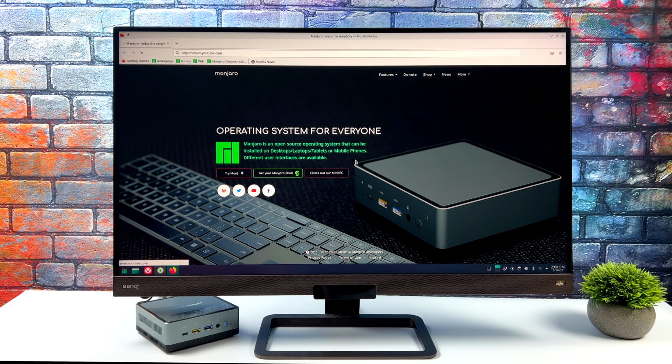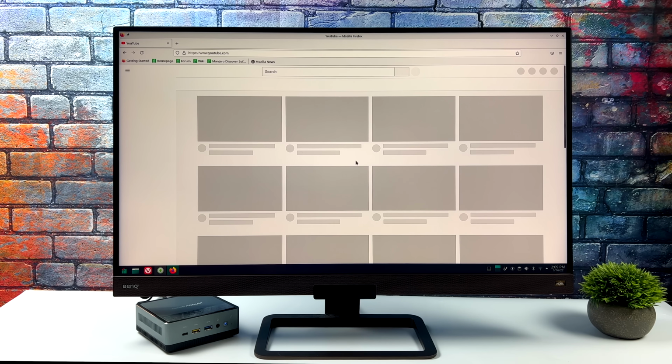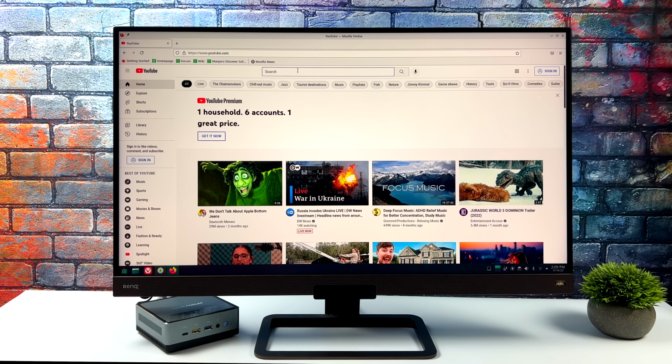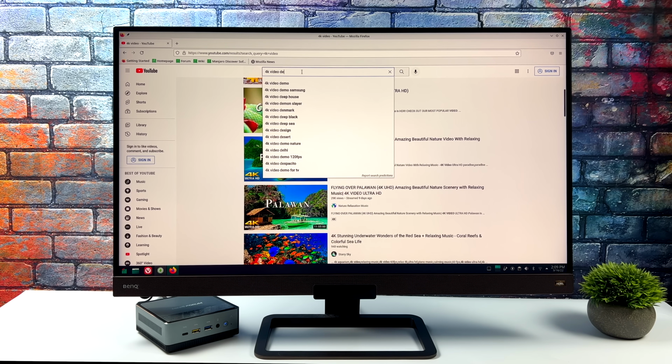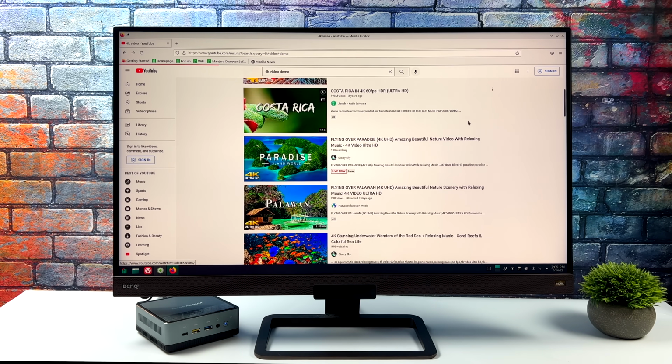We're going to head over to YouTube. I'm going to find a 4K 60 video, and I'm pretty sure we won't have any issues with 4K video playback, even with this APU only sitting at 25 watts. And once we're finished with that, I'm going to move over to the BIOS, and I'm going to show you how to up the performance on this.